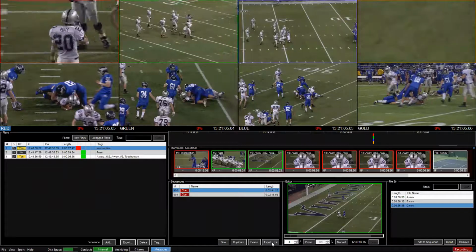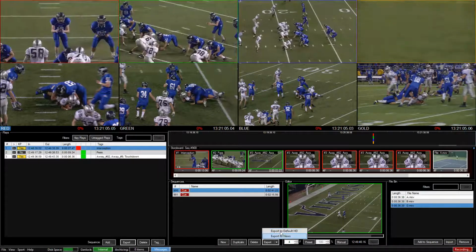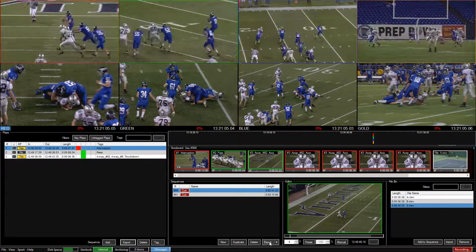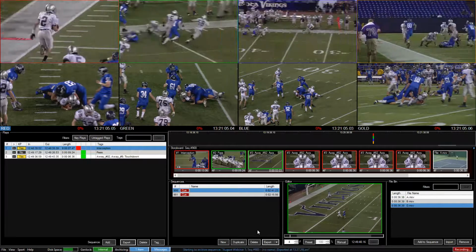So with the export now, if you have more than one preset defined, you'll see this little triangle icon to the right of export. If I click that, it's going to give me the options to pick which of the presets I want to use. If I don't click that and I just click the export button itself, it's going to use the default preset. So I can just hit that, it's going to export.